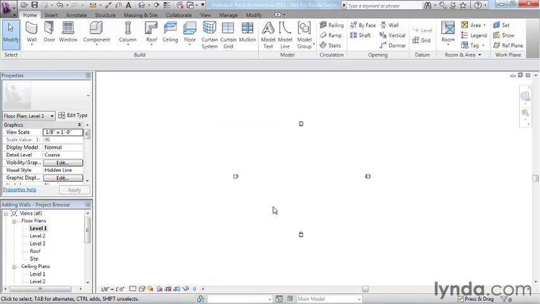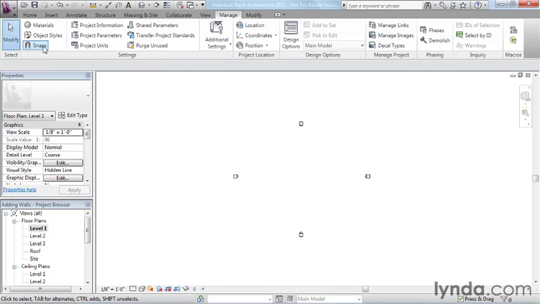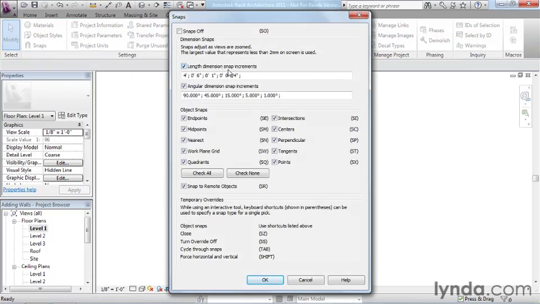Okay, so let's take a look at snapping. First thing we ought to do is look at the Manage tab and the Snaps dialog. So I'm going to click that tool on the Manage tab, and let me just show you what we're going to be working with. We'll start with length dimension snap increments. These are user-definable settings, and they are project-wide. The default behavior is to snap first to a 4-foot increment, then to jump down to a 6-inch increment, then finally 1 inch and 1/4 inch.